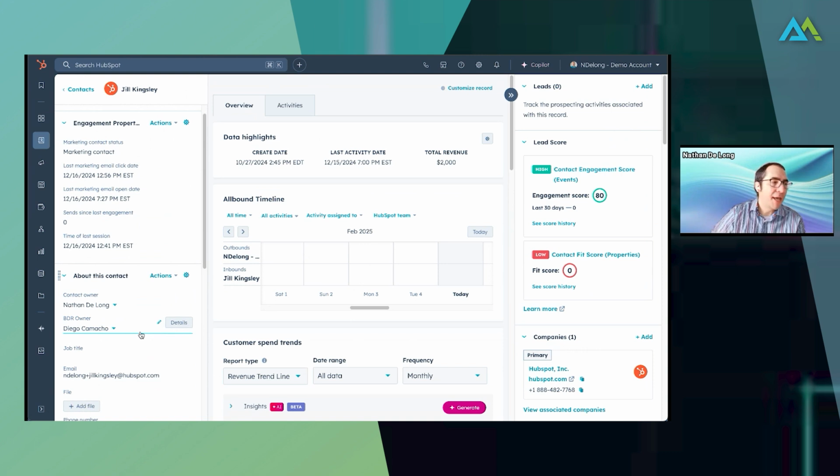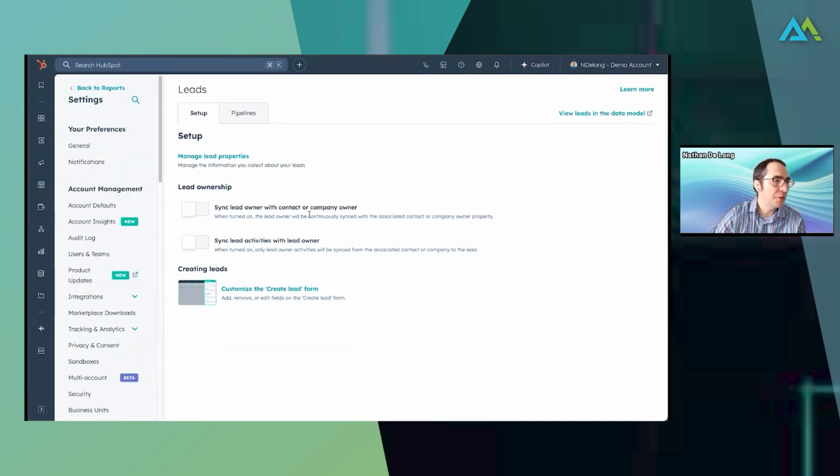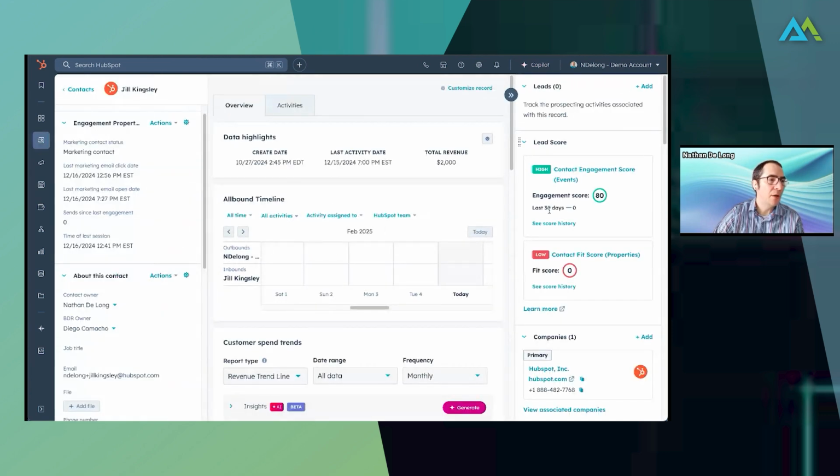So again, I don't want this setting here turned on because otherwise, when I say, oh, Jill has a really good engagement score, let's go create a lead record for her, I don't want that lead record to be assigned to Nathan DeLong. I want it to be assigned to Nathan's BDR, Diego, right?